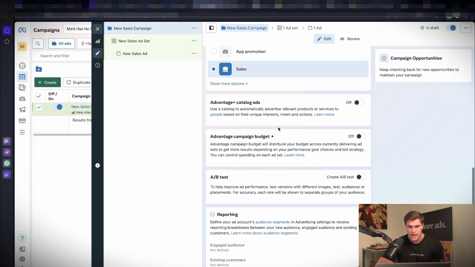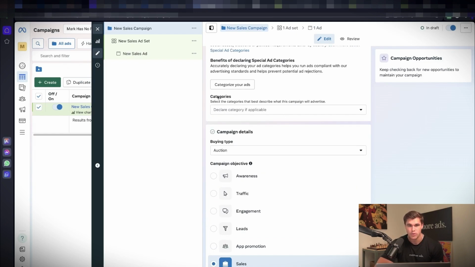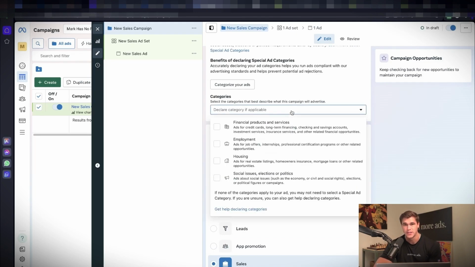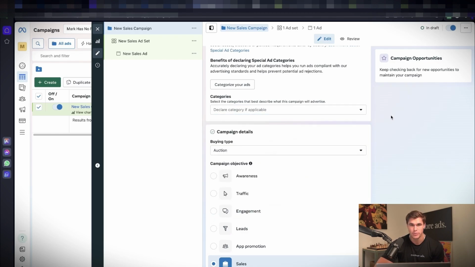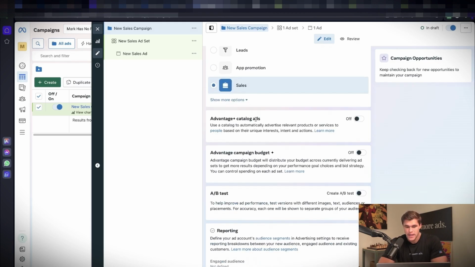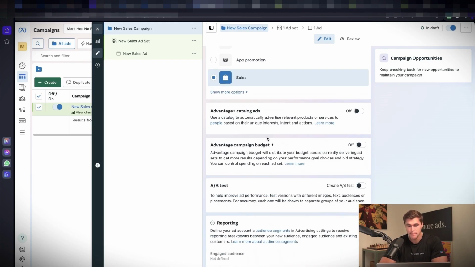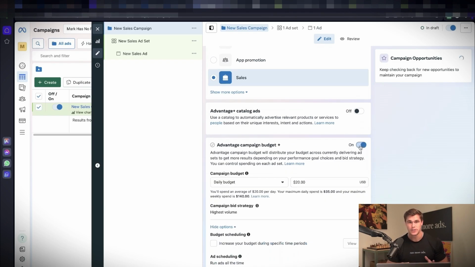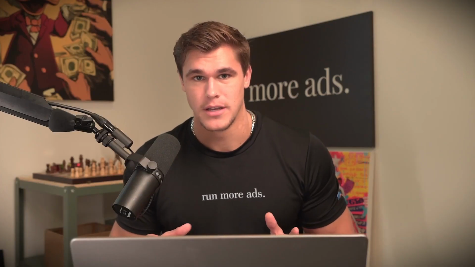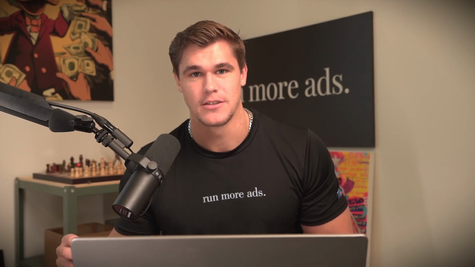Now, if we scroll down past that, you don't need to select a category unless you're selling to a sensitive category like financial products, employment, housing, etc. So we're going to go ahead and skip that because that's not what we're selling. And we're going to keep the Advantage Plus catalog ads checked off, and also the Advantage campaign budget checked off. So this, if I were to turn this on, this campaign is officially what's called a CBO, which stands for campaign budget optimization. All this means is that you set the budget at the campaign level instead of at the ad set level.